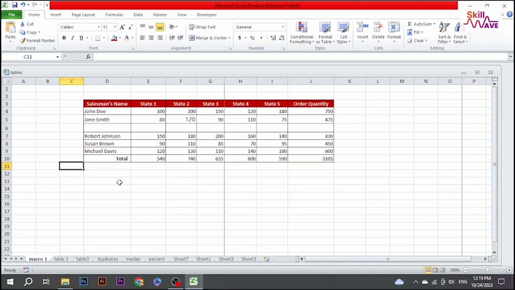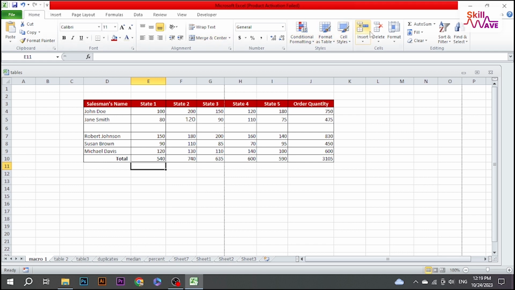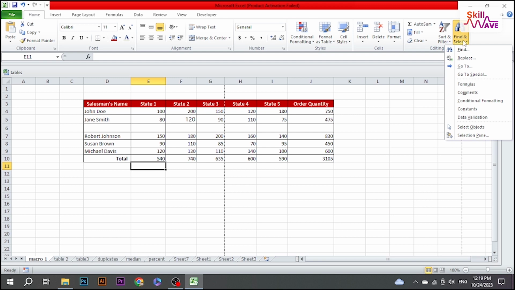At first, open the Excel workbook in which you want to search for a specific content. Press Ctrl plus F on your keyboard. Alternatively, you can go to the Home tab in the Excel ribbon and click on the Find and Select drop down in the Editing group. Choose Find from the options.